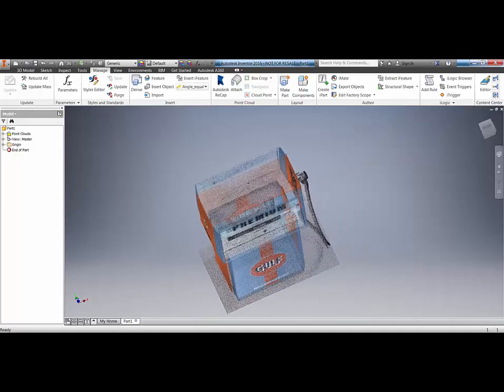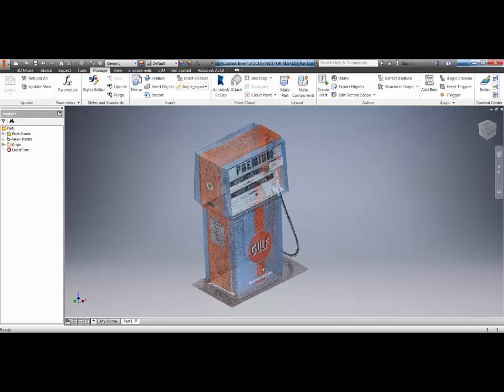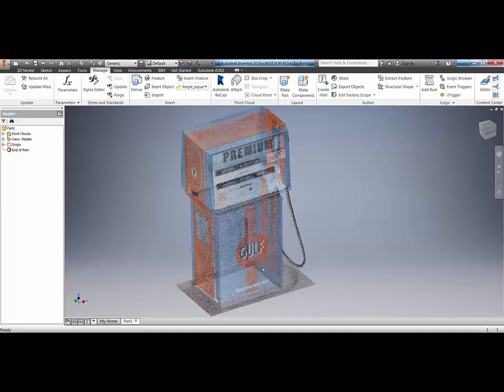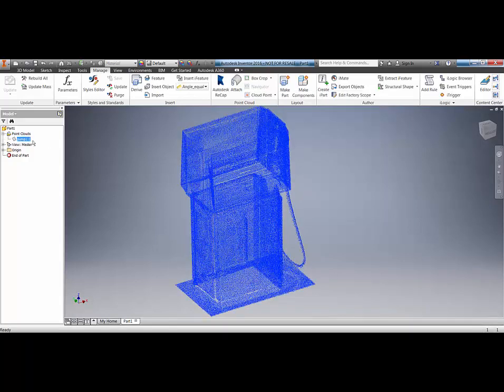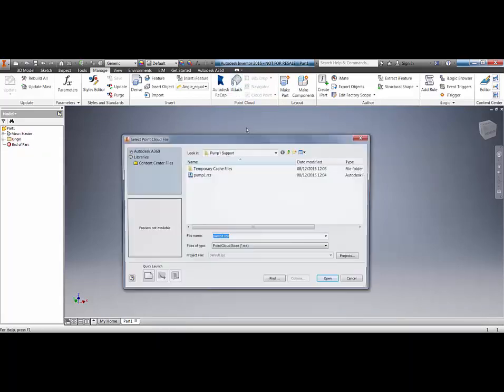As soon as we've done that, we've got our point cloud within Inventor. Now because I brought in the RCS file, the one thing I don't get access to is the Navigator. So I'm going to bring that in again, and I'm just going to delete the pump over here in my tree, click attach.